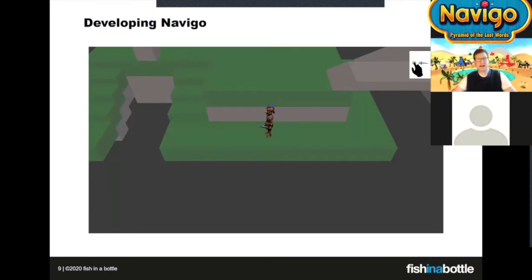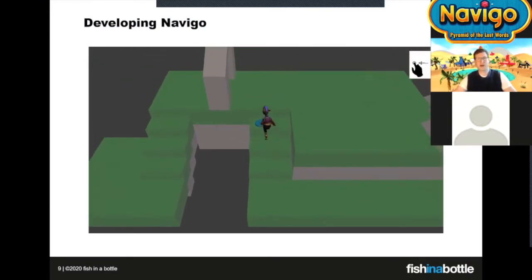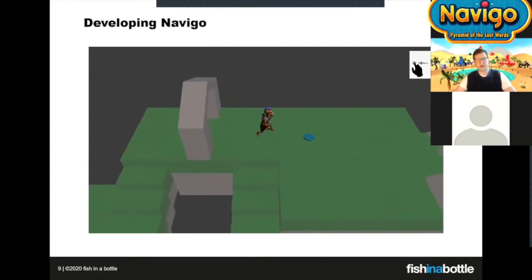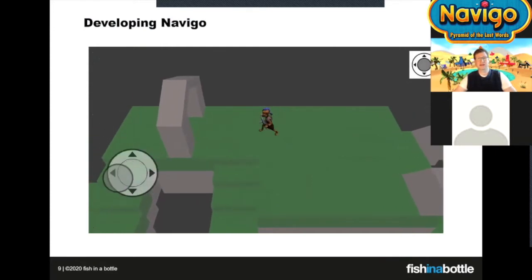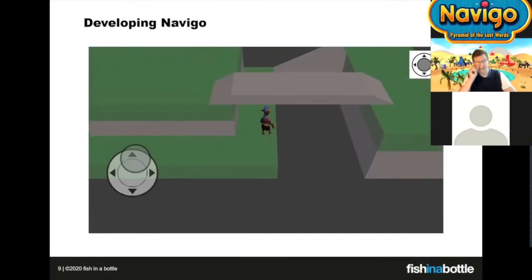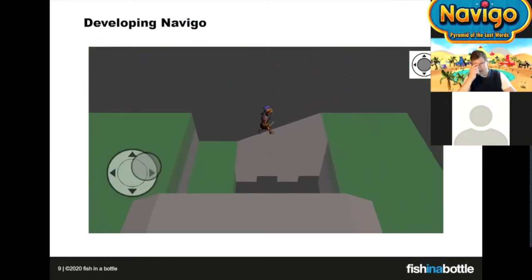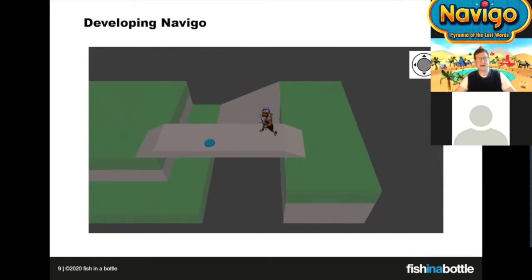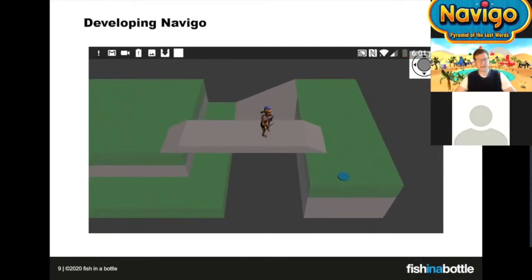This video here is how Navigo looked 3.5 years ago, right at the start of development. This is our very first prototype. So a prototype is when we build something, a rough version of something, to test how it works. So in this particular prototype, we were testing the movement of the character and how things navigate.